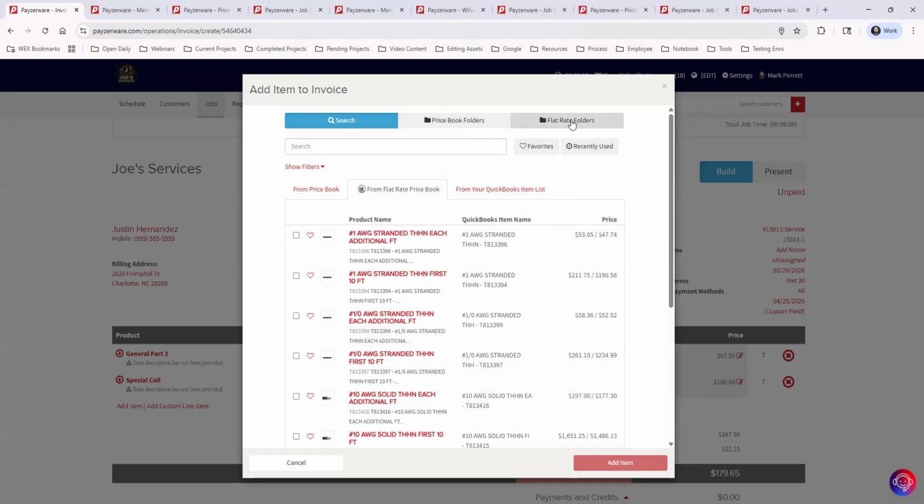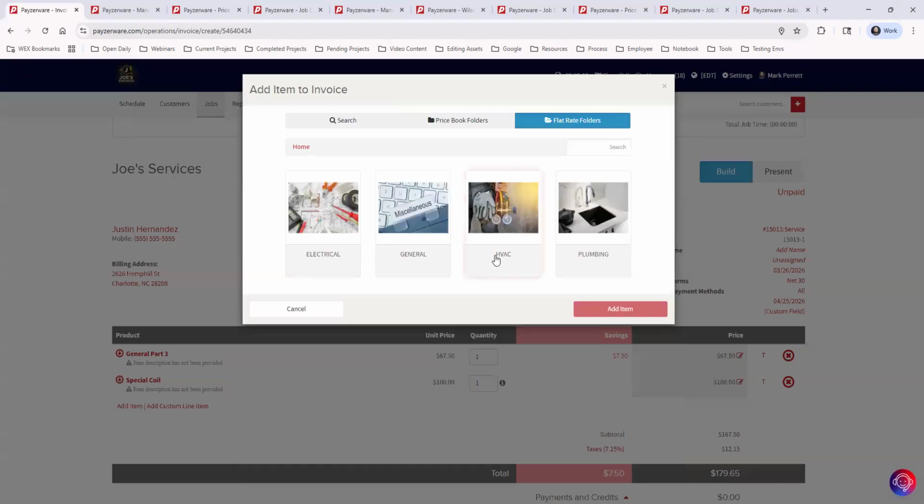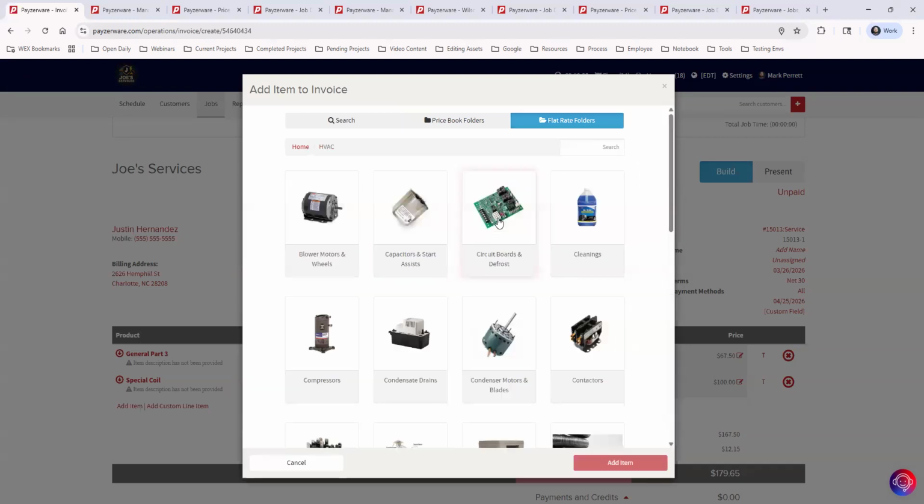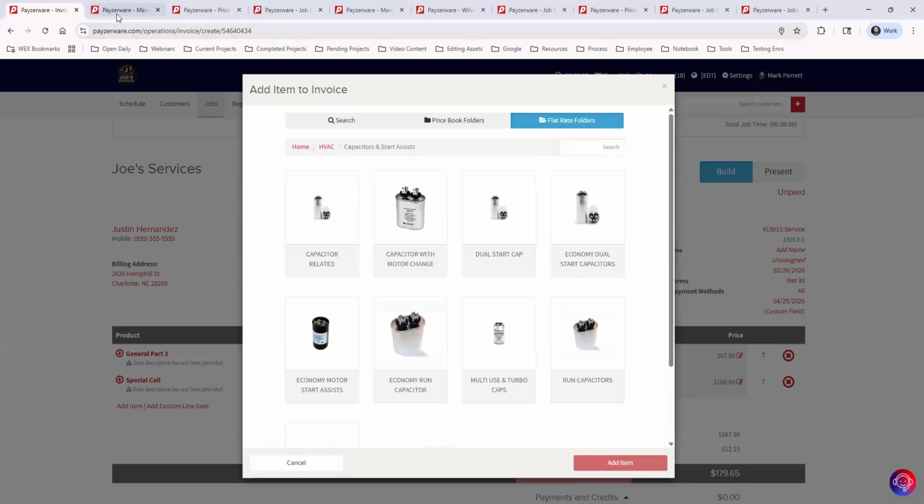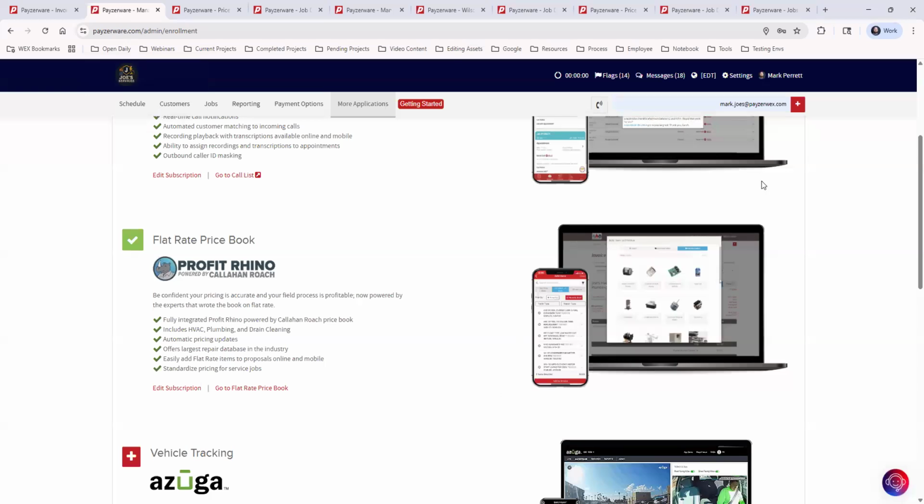And if I go to Flat Rate Folders, you can select price books by industry. And so if you do HVAC and plumbing, you can select both of those. If you only do HVAC, you may just want the HVAC price book and the general price book. And then it's all organized for you. Everything has pictures, descriptions, model numbers. It's a beautiful thing. And the biggest thing here is it saves a ton of time from you having to manually enter. But that is an option if you are interested, and you would sign up from Settings, Subscriptions.